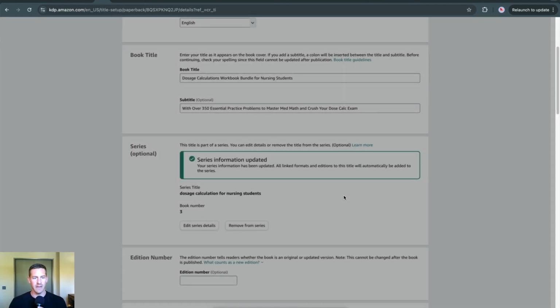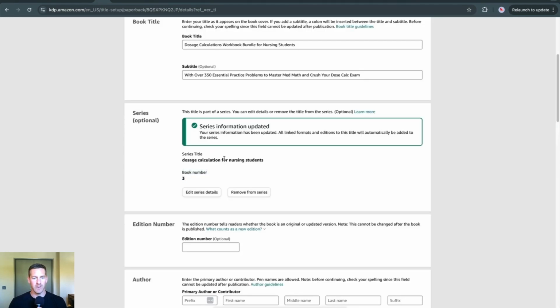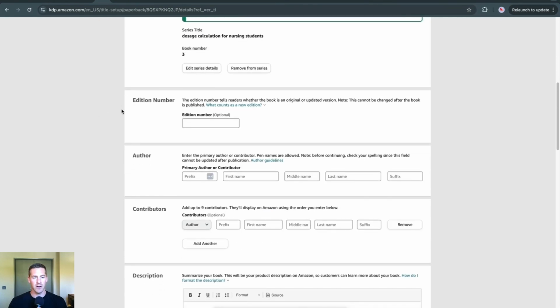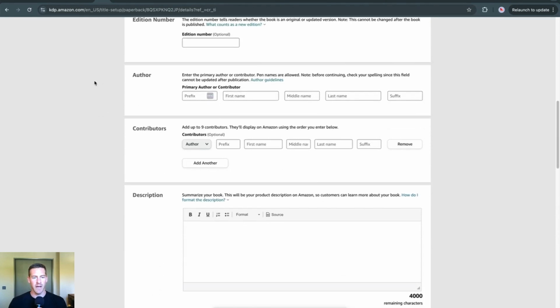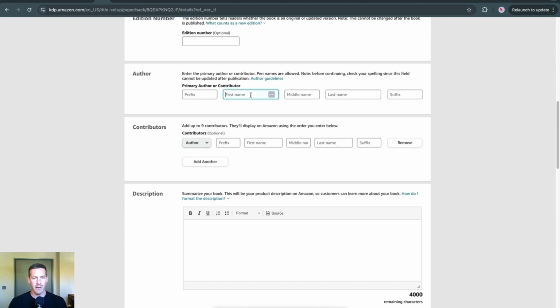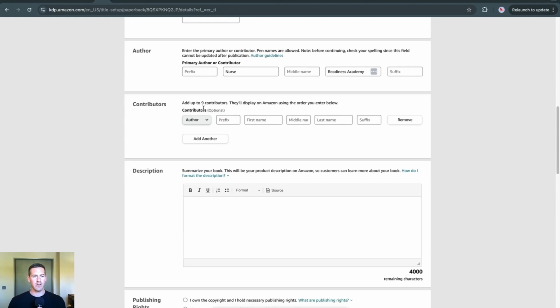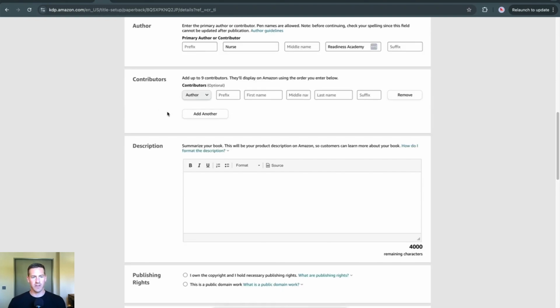And that's all in. Okay, so this is going to be book number 3 of Dosage Calculation for Nursing Students series. Edition number is also optional. I've never used that, so I'm not going to put that in. And then we have the author name. Okay, so this one's important. I'm going to go ahead and type in my author name here. All right, and then moving down, contributors is not something that you usually need to put in, so I recommend just skipping it. It's also optional.